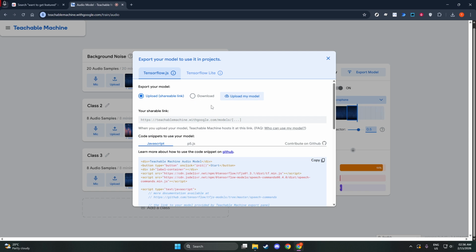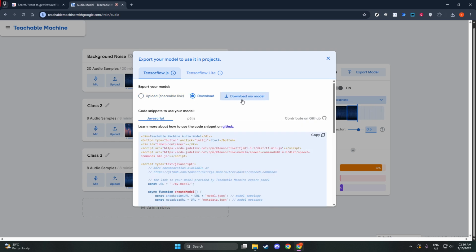The second option is Download Model Files, which saves everything to your computer so you can integrate the model into your own project. Pick the format that matches your deployment target. Select TensorFlow.js for browser-based web apps. Choose TensorFlow Lite for mobile or embedded devices where you need a lightweight model. Go with Keras if you plan to load the model in Python for server-side or notebook workflows.